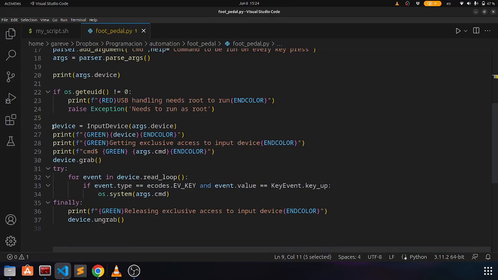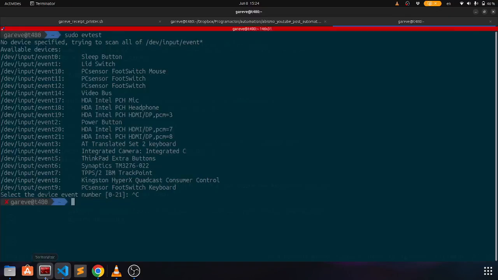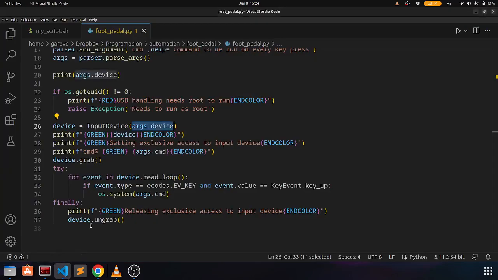And first, you need to instantiate this class called InputDevice. And if you remember that dev input address, /dev/input/event9, it goes here as a string. And then in this line, you will start to listen to every event that comes from this USB device.